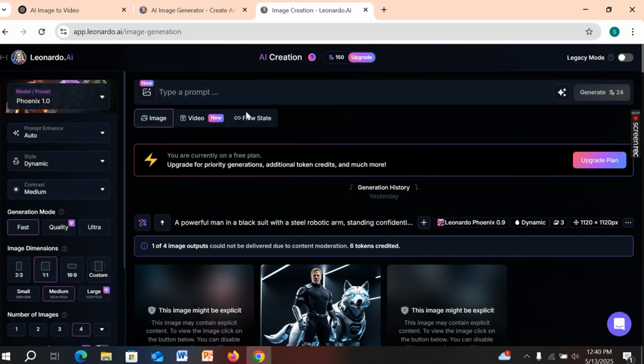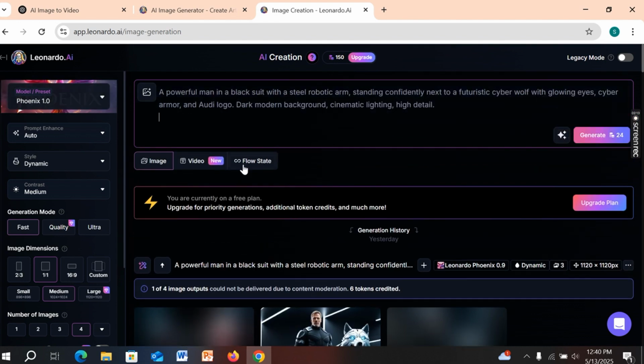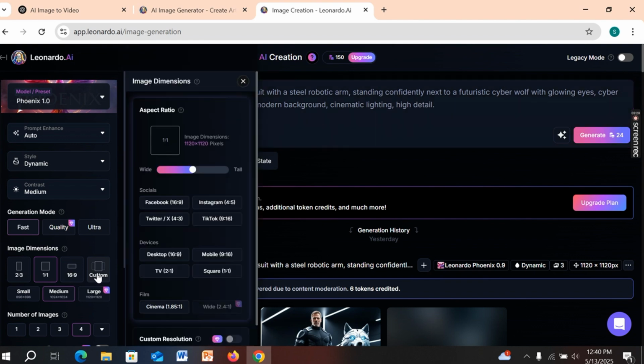Step 3. Set your aspect ratio. Now, before you type your prompt, click the settings icon next to the prompt box. You can choose your aspect ratio. For example, 9:16 for vertical shorts or 16:9 for YouTube videos.